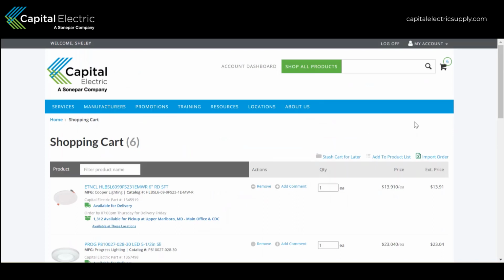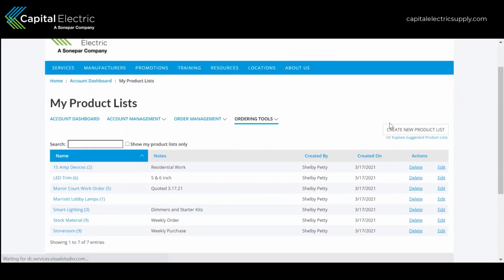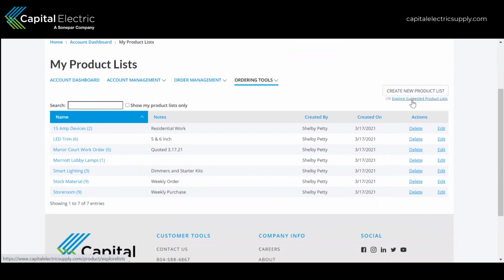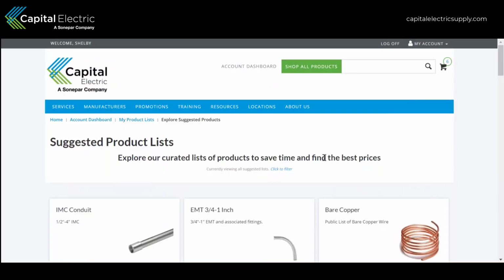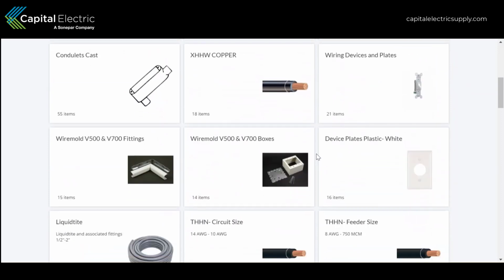Capital Electric also has a number of lists that we have already compiled for you that contain popular products and commodity items. To view these pre-made lists, visit My Account and then My Product List. Beneath Create New Product List, you'll see a link to explore Suggested Product List. Click the link to view those pre-made lists of commodities and popular items.